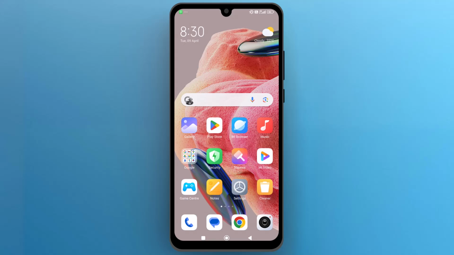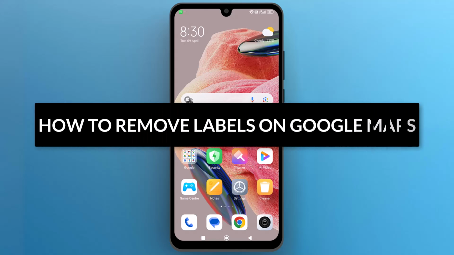Hello everyone. In this video, we will see how to remove labels on Google Maps. So let's get into it.